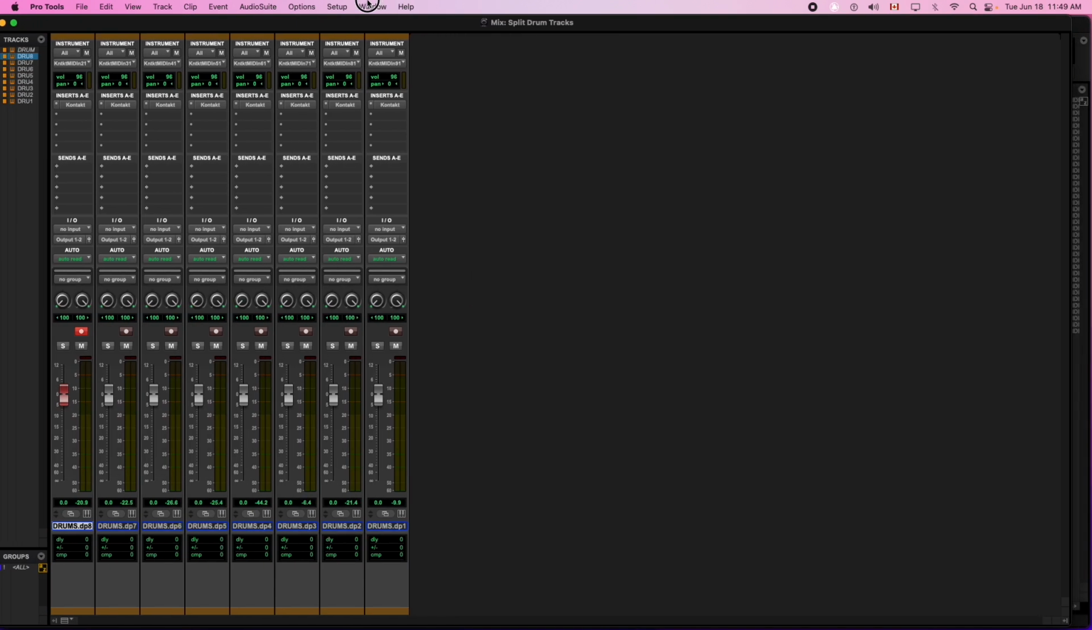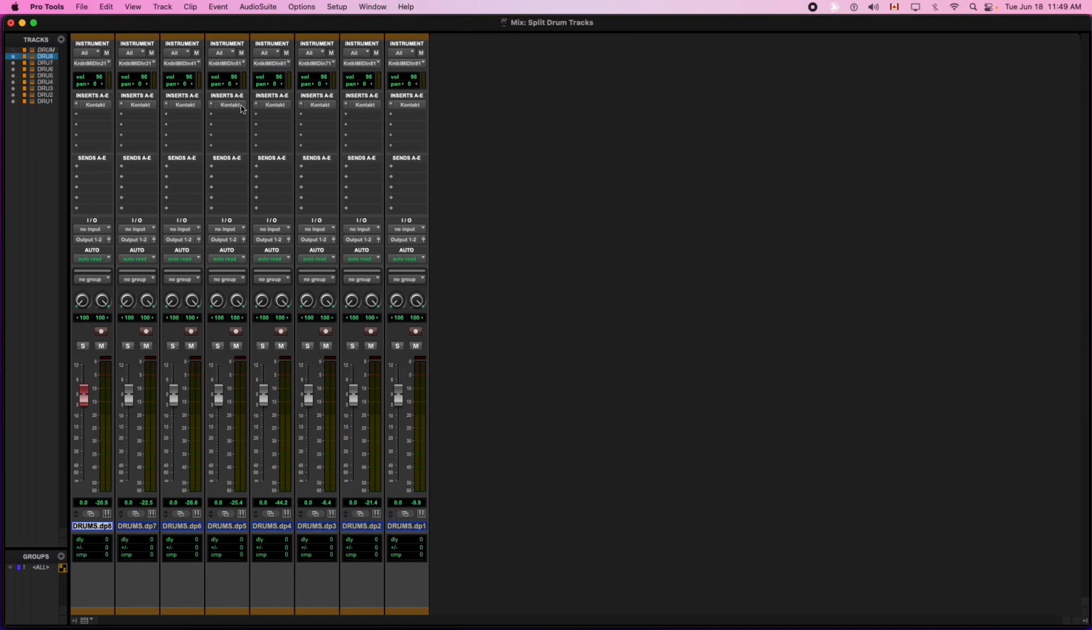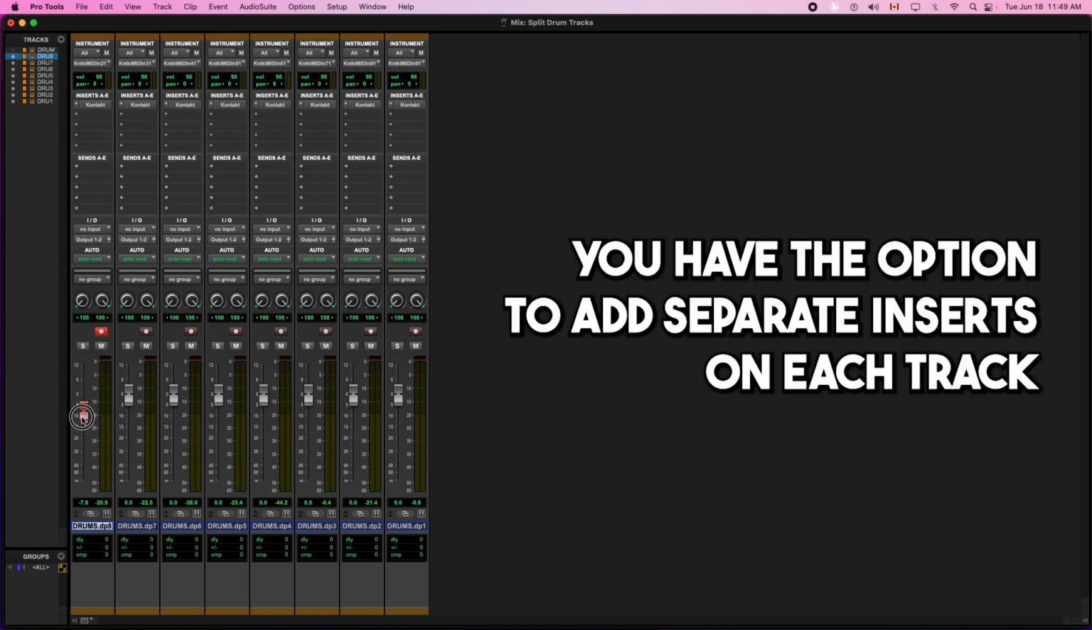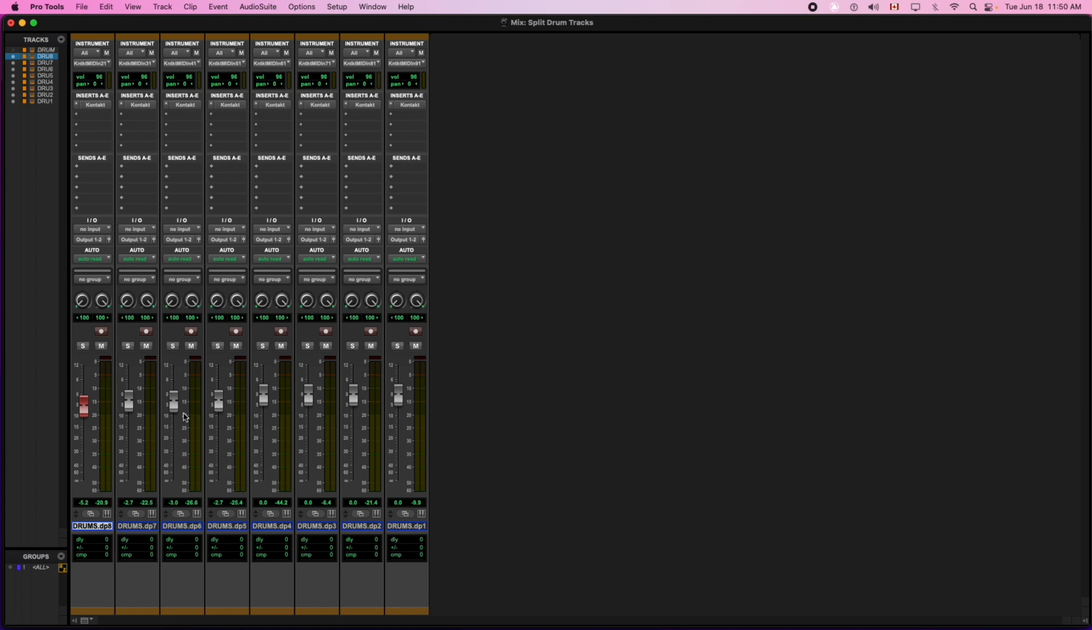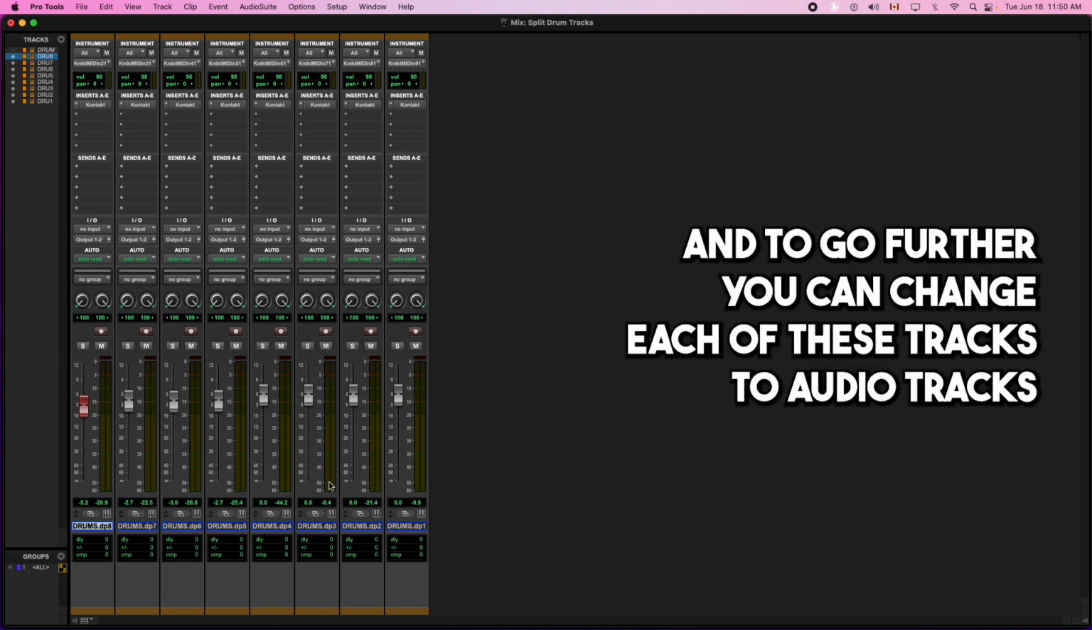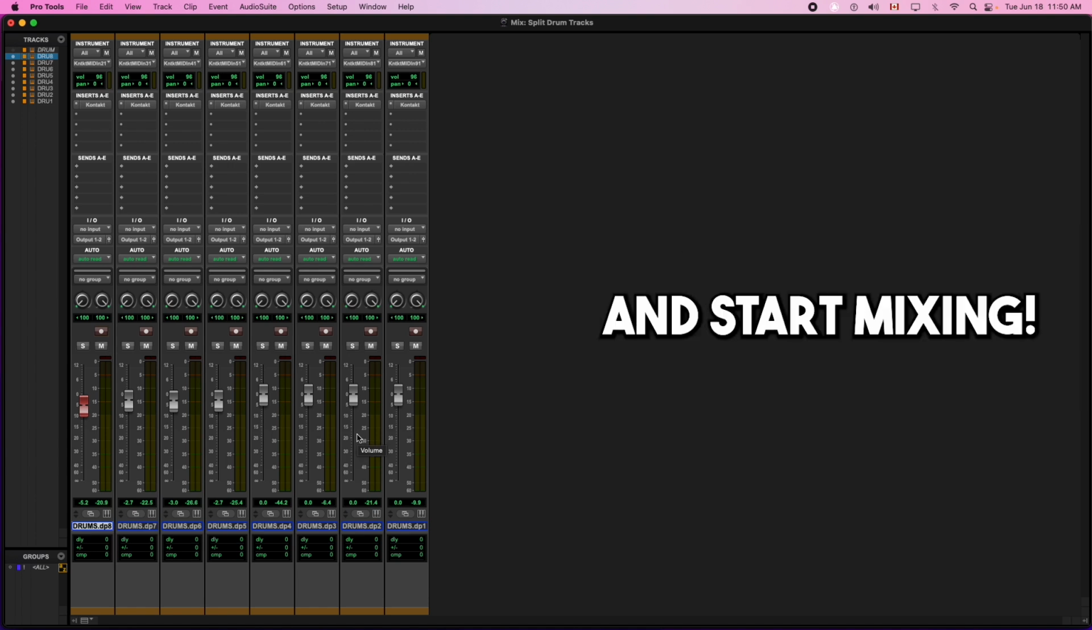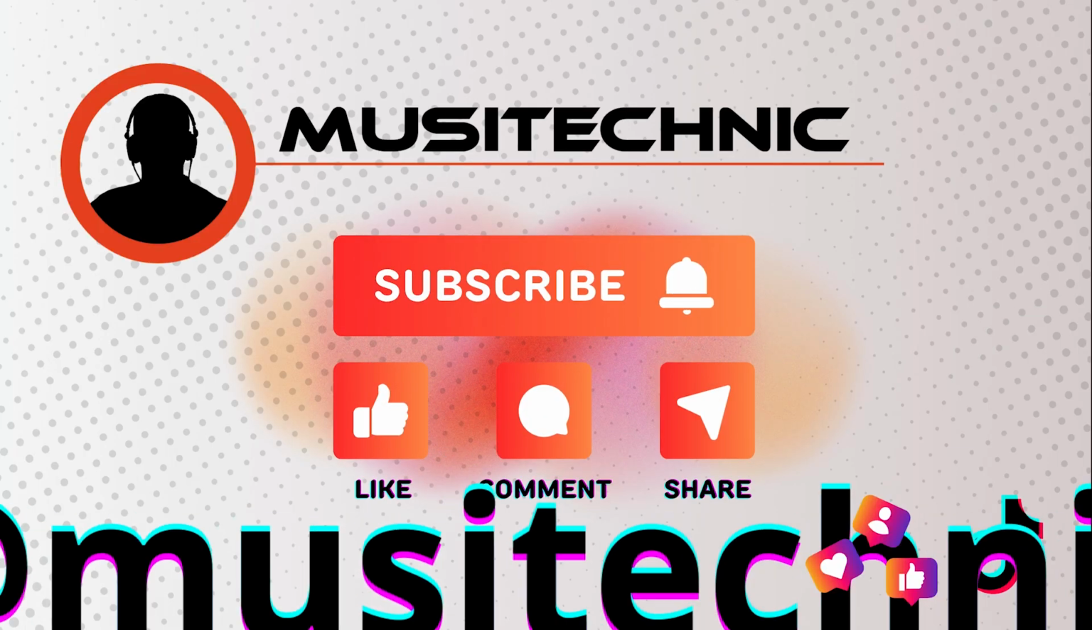Alright, so this is very useful when you want to have a special treatment for each track. You have the option to have separate inserts. You can add EQ, compression. You can change the balance depending on what you want, and start doing a rough mix, or you can go further and maybe change each of these tracks into an audio track and start mixing, which is very useful, and I hope this is useful for you too.